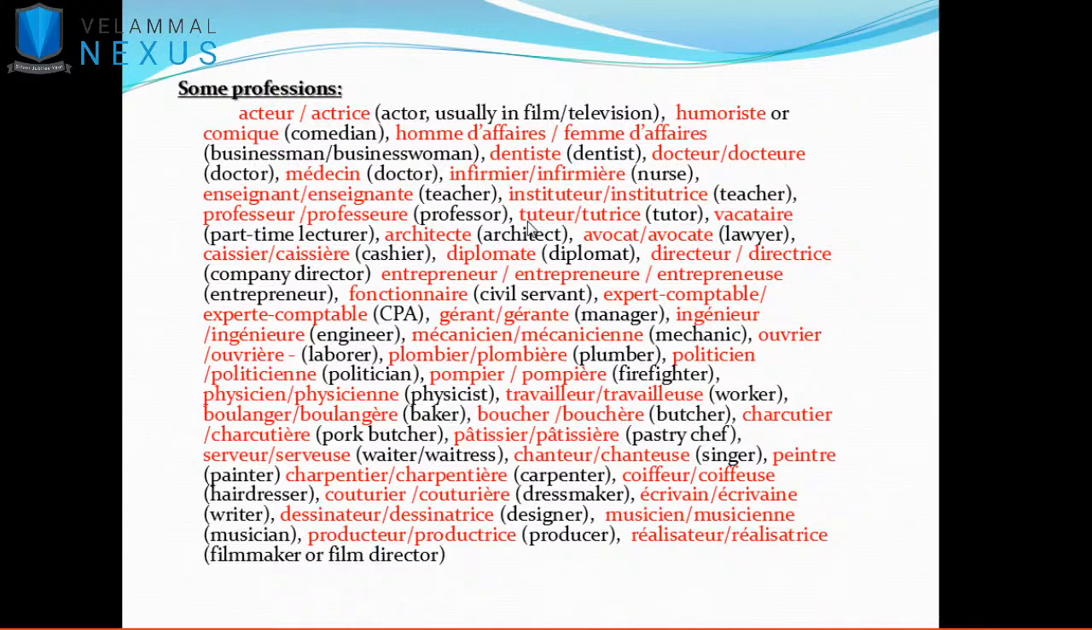Next, infirmier, infirmière. It means nurse. Okay, enseignant, enseignante.